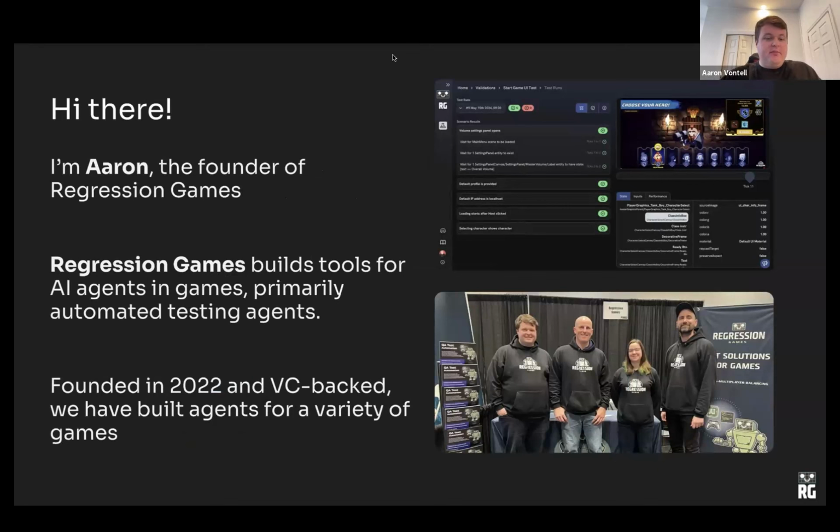But right now, what we're primarily focused on is building tools for making AI agents in games, primarily around automated testing agents. The idea being that you might have a game and a QA team that's doing a bunch of play testing every day, trying to find bugs and issues. Our goal is how can we automate that process using AI agents across a whole bunch of different techniques, a lot of which you've probably learned during this course.